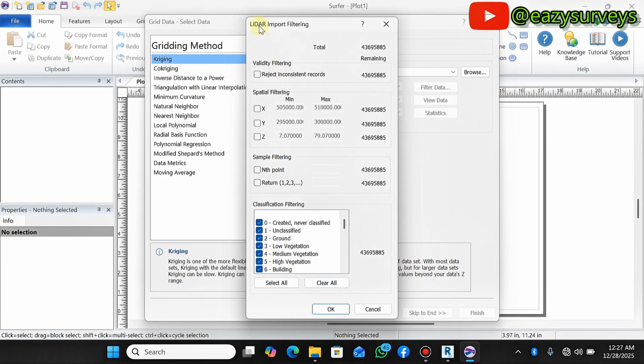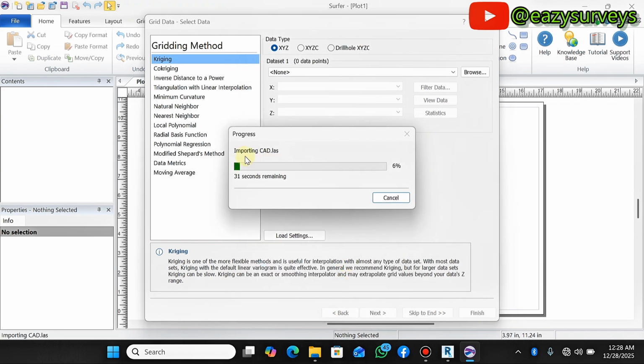You can see LiDAR import filtering. We have a total of almost 43.7 million LiDAR point clouds. You don't need to do much here, you just go to OK. These are the classification filterings. All of these will be checked. If you want to play around with it you can, but I'll just leave all of this on default. Then you click on OK. You can see it is importing the data set proper.